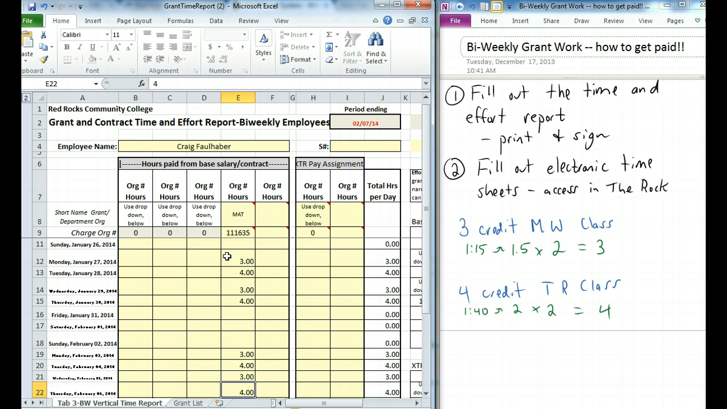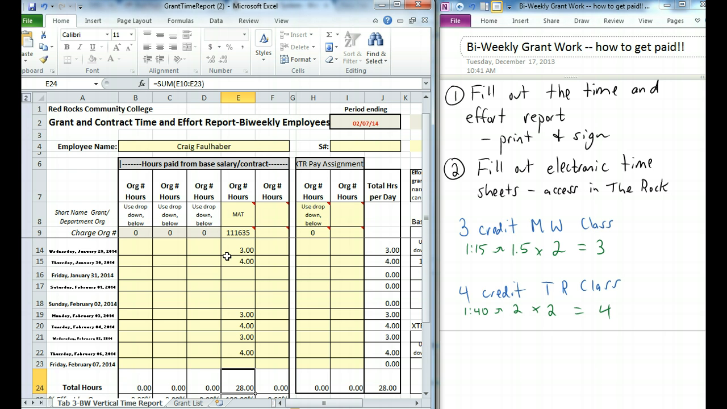And to check ourselves, down at the bottom, we're going to use that rule of thumb. We're teaching 7 credits total. Multiply that number by 4, that's 28. For every biweekly time period, you should have 28 total hours in your teaching column.